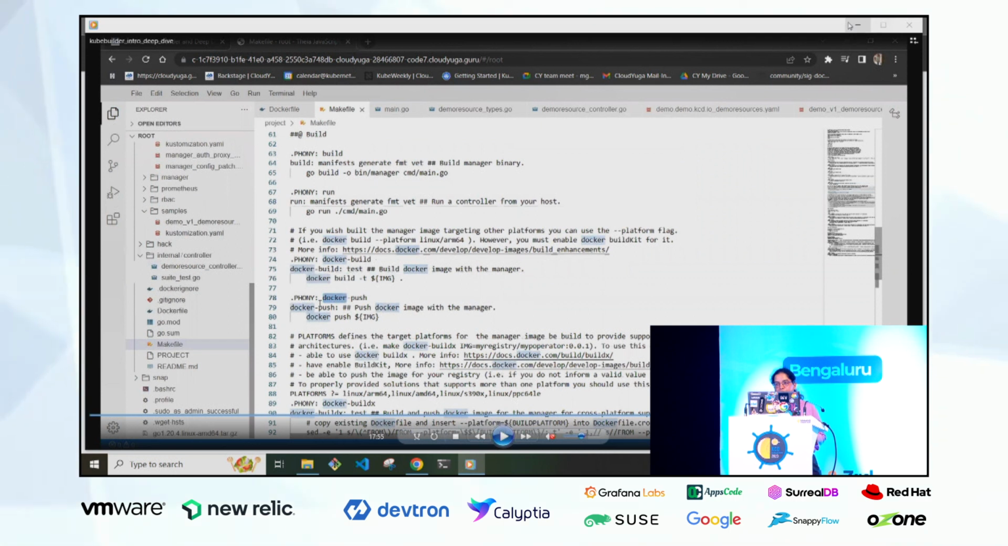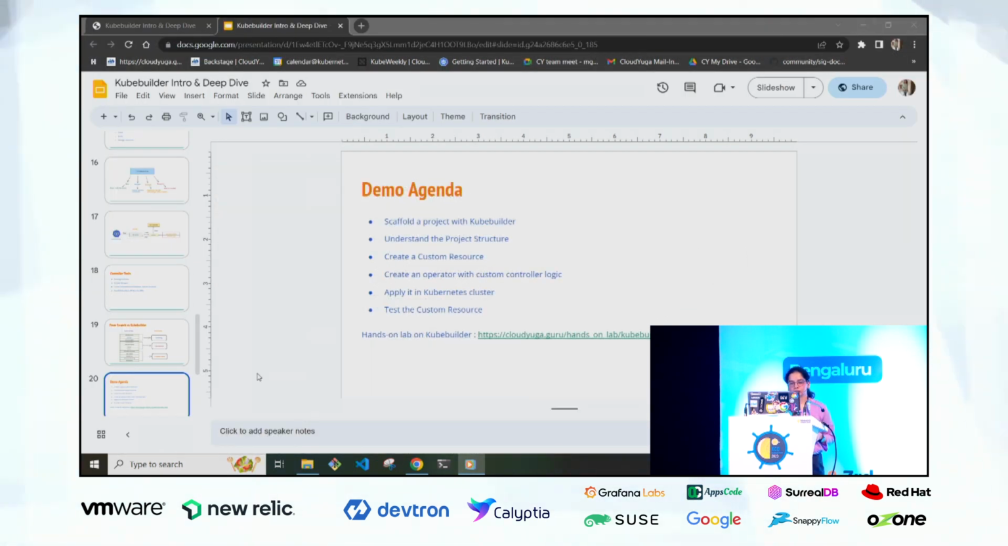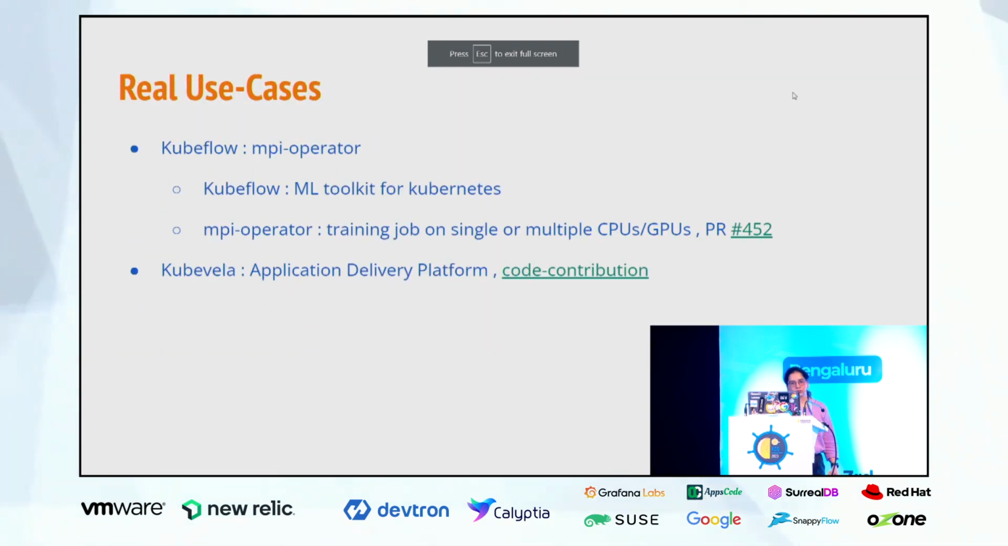Apart from that, if I talk about some real use cases, Kubeflow, which is a machine learning toolkit for Kubernetes, uses Kubebuilder for building its MPI operator, which is a training job. Apart from this, KubeVela, which is an application delivery platform, also uses Kubebuilder for building this particular tool.